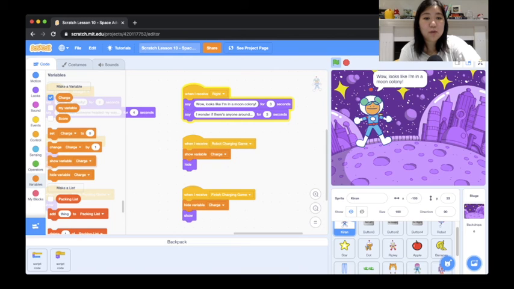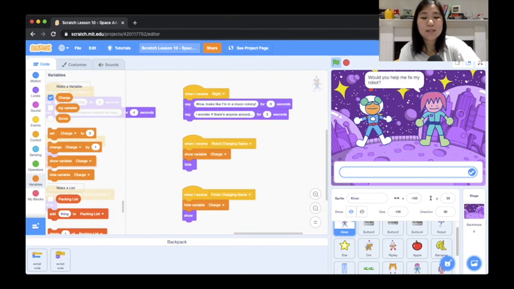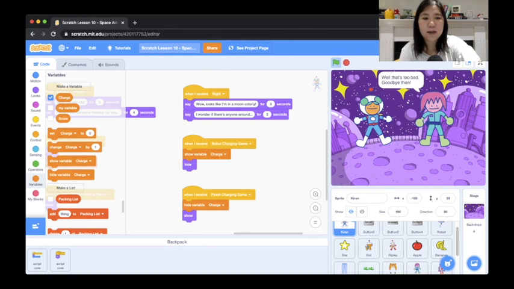We see that we're on a moon colony and we meet Monet the engineer who needs help with her robot. And we're going to say no right now to test the no code. And she says, that's too bad. Goodbye then. And so we go back to our spaceship.